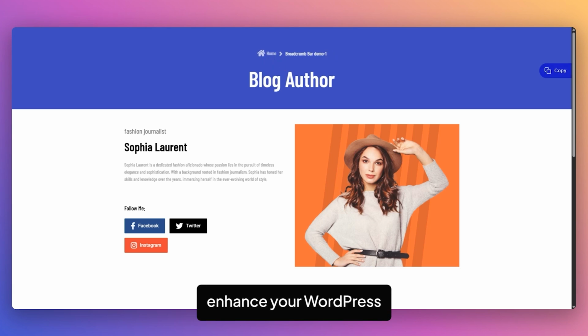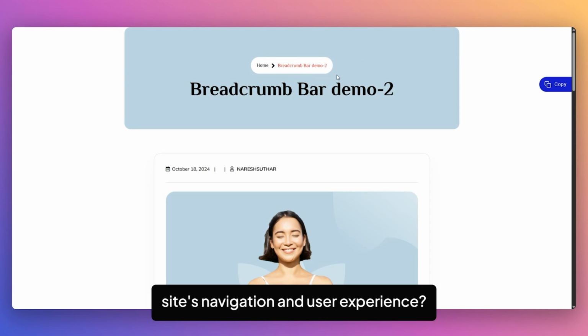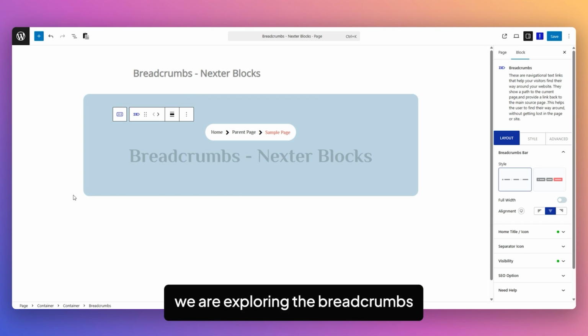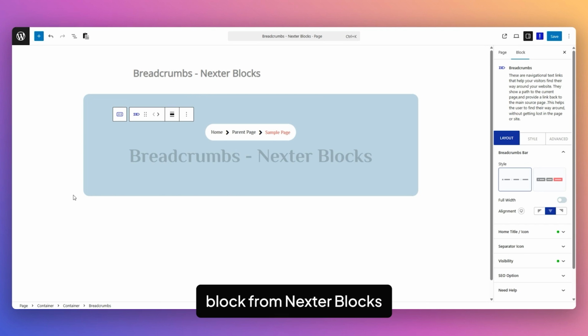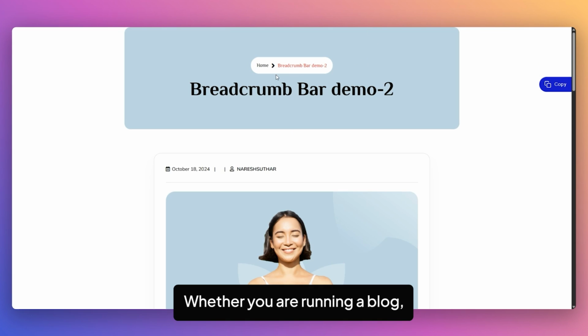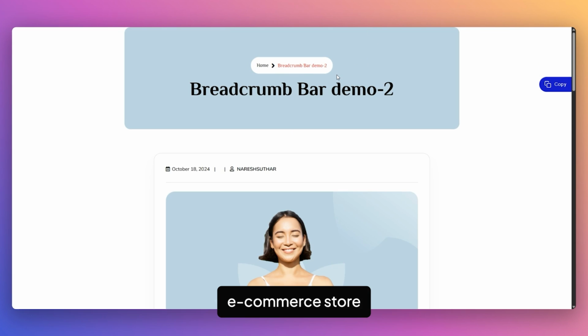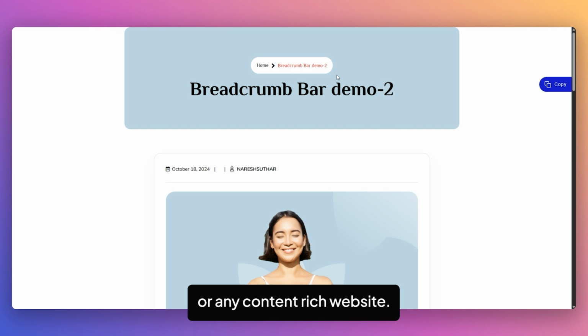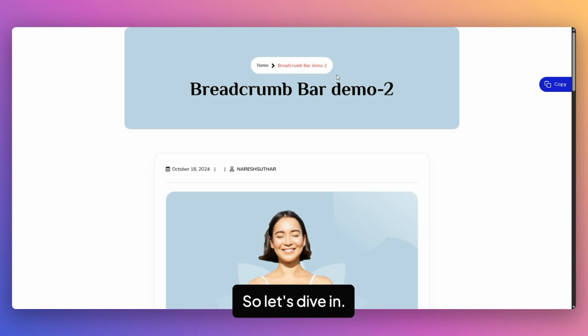Want to enhance your WordPress site's navigation and user experience? In this video, we are exploring the Breadcrumbs block from Nextblocks. Perfect for adding dynamic breadcrumb trails that help visitors understand their location on the website. Whether you are running a blog, e-commerce store, or any content-rich website, I'll guide you through setting it up and customizing the breadcrumbs. So let's dive in.